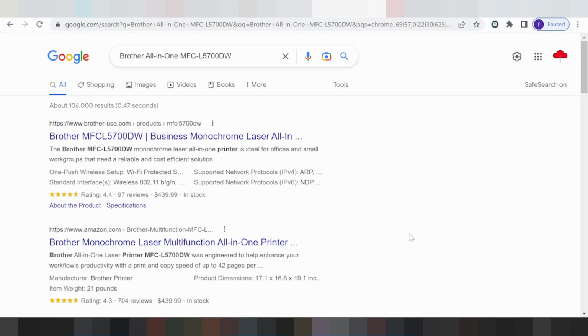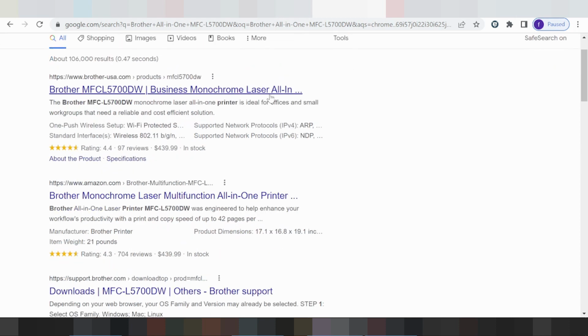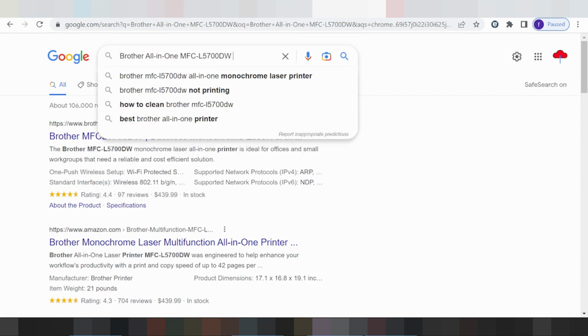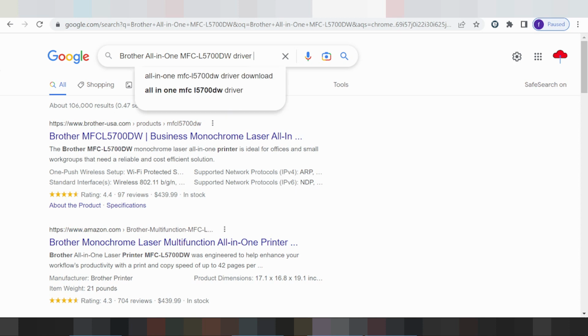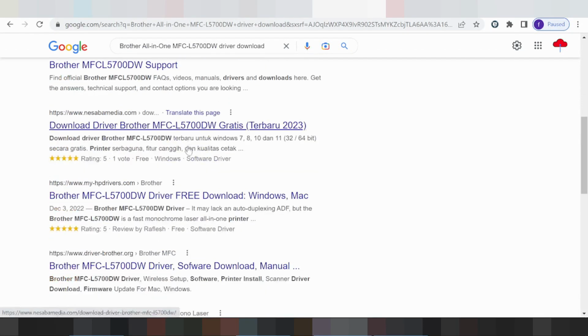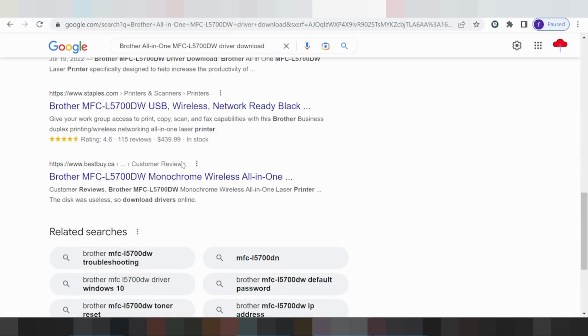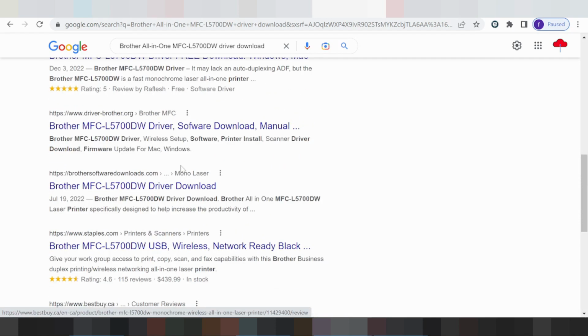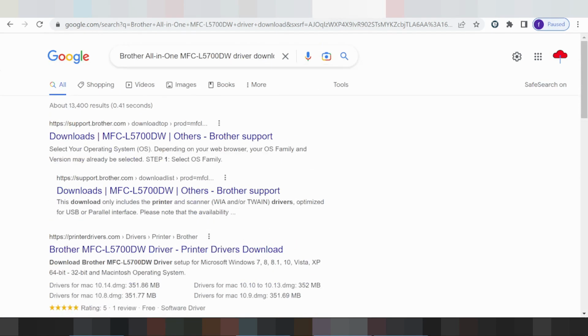And now I'm going to download driver browser all in one. This here is serial, and this here for your type the driver download. Download, and this here for the official website for you. I like to download from the official website. The official website is not a virus and easy to download from the official website.